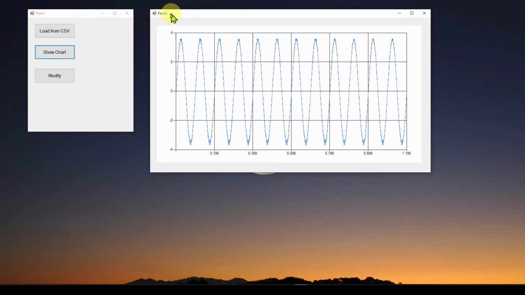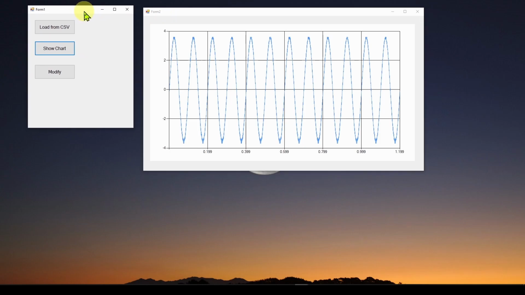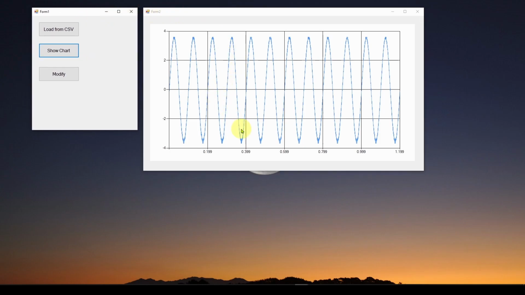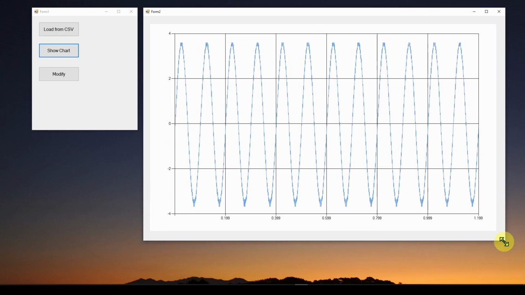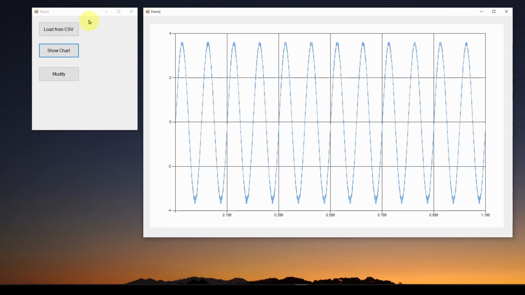And here is a second form that I brought up. You can see we can access both of these forms now. And this second form is displaying the data that has been loaded into this first form, this form 1, into this code. So now I've got two forms and they're doing different things.